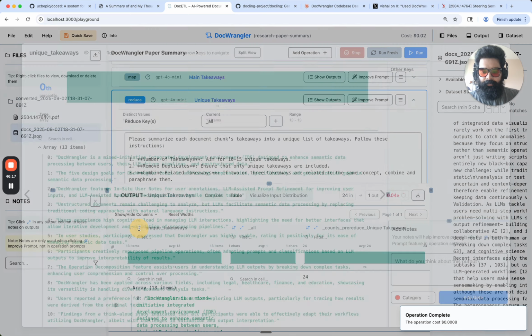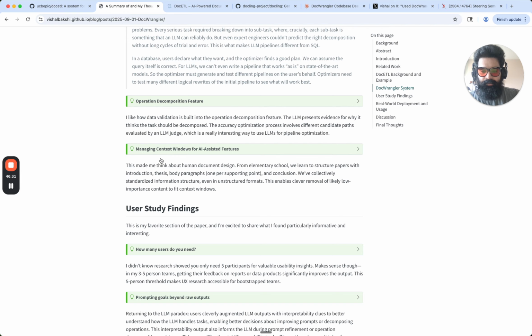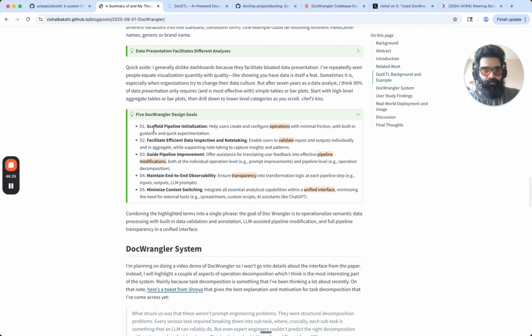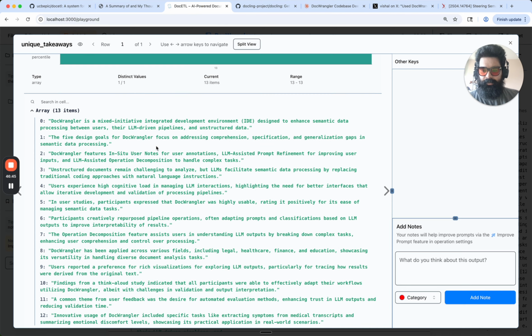All right, let's look at these now. So the first one is the same. For the 5 design goals, address comprehension, specification, and generalization gaps. Yeah, that's okay. If we look at the 5 design goals, it's initialization, inspection. Yeah, so that's okay. It's not great, but it's okay.